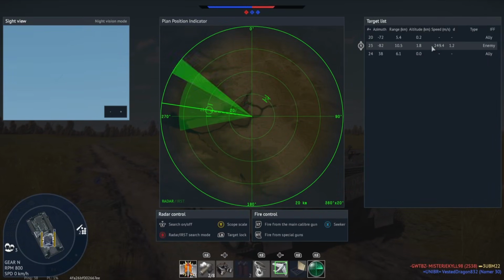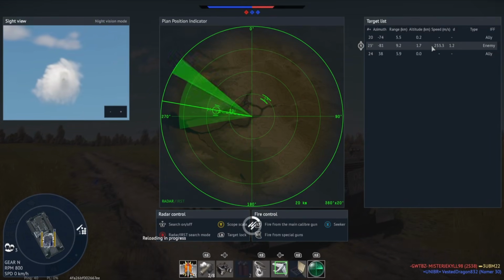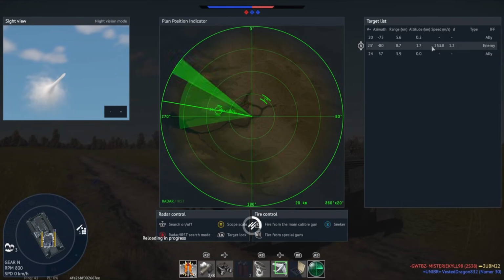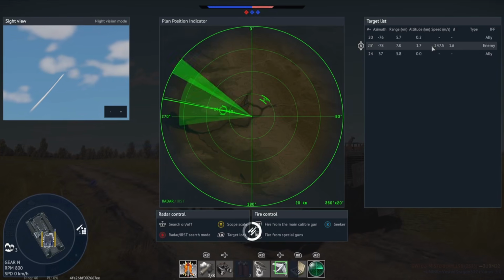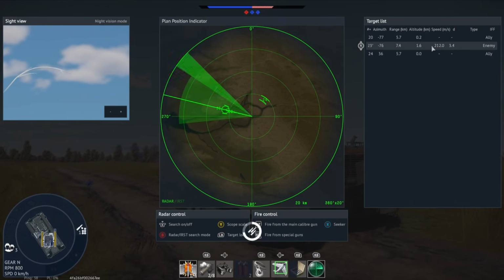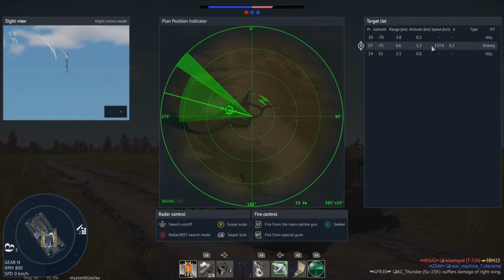So the actual lead crosshair that you get when you lock onto a plane is essentially what your guns are going to be firing at, which means you need a lock in order to get that lead crosshair. Once you lock a target, the guns will then automatically train to the point of lead, and you can simply press the fire button and it will tap off bursts of however many you want to shoot.